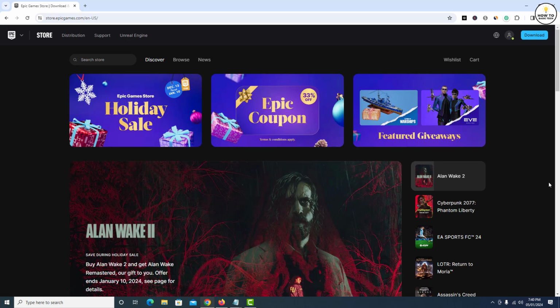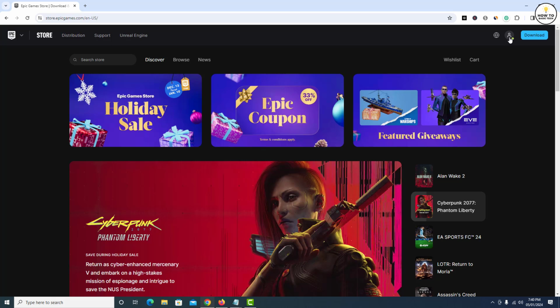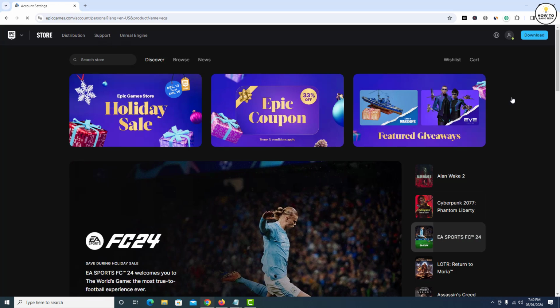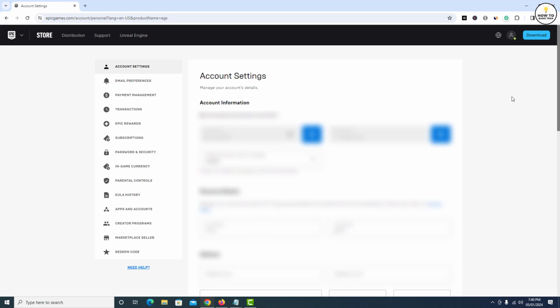Once you logged in, just click on your profile icon located at the top right side. Now from here, click Account. Now on the account setting page, in the left panel, just click on Parental Controls.